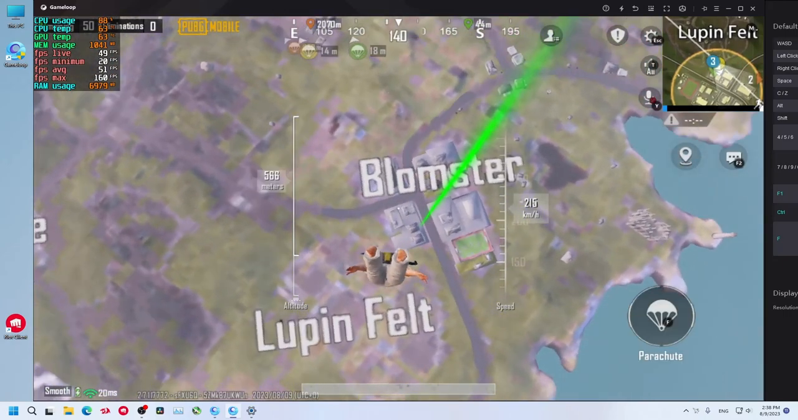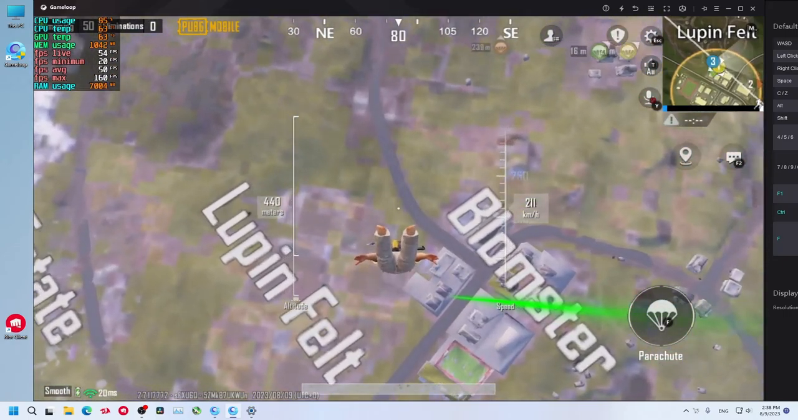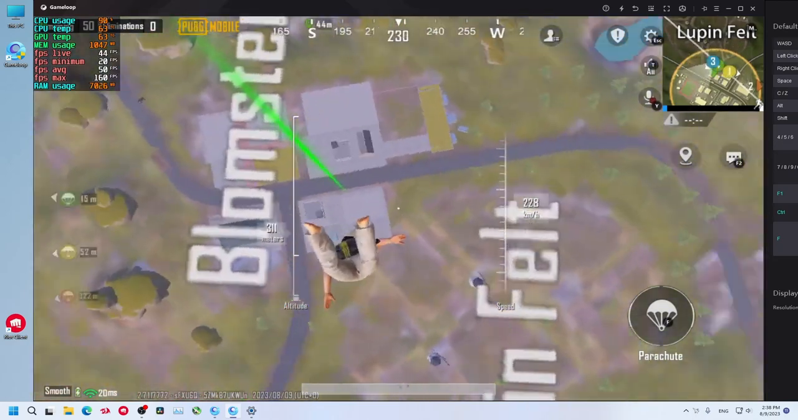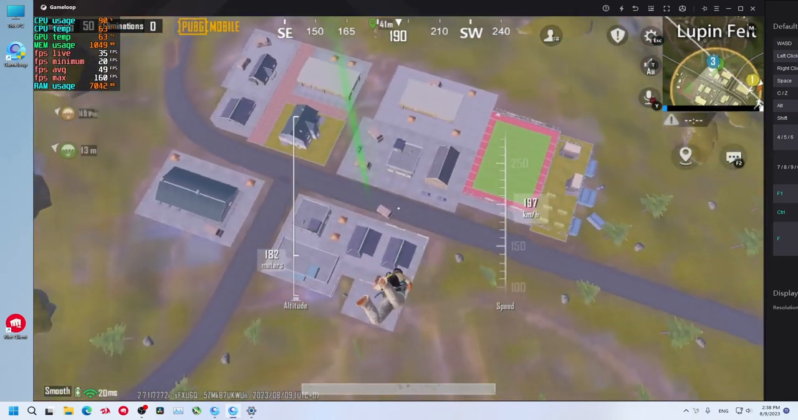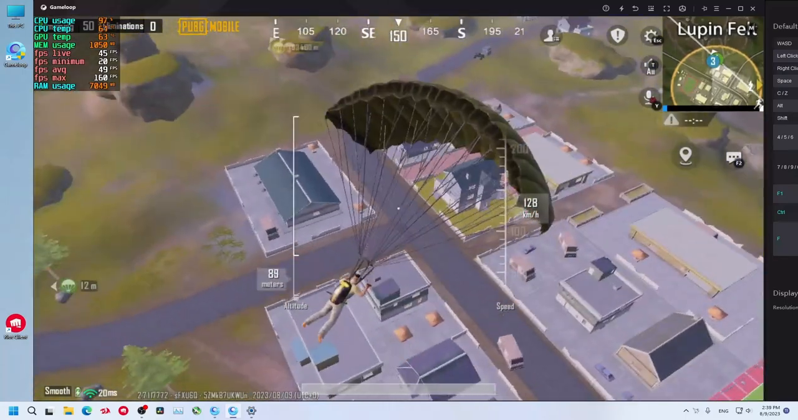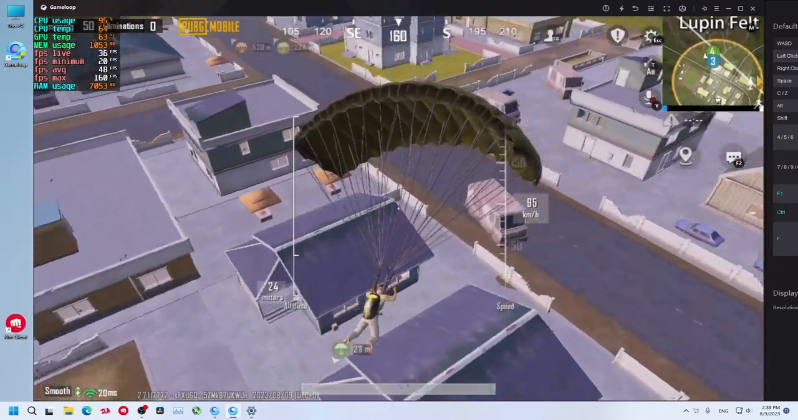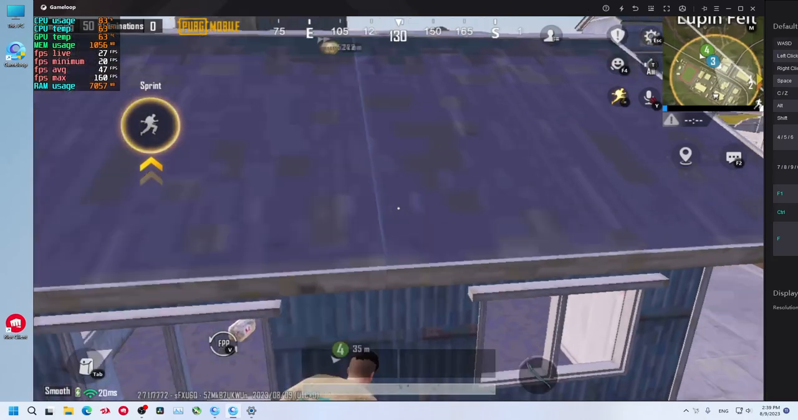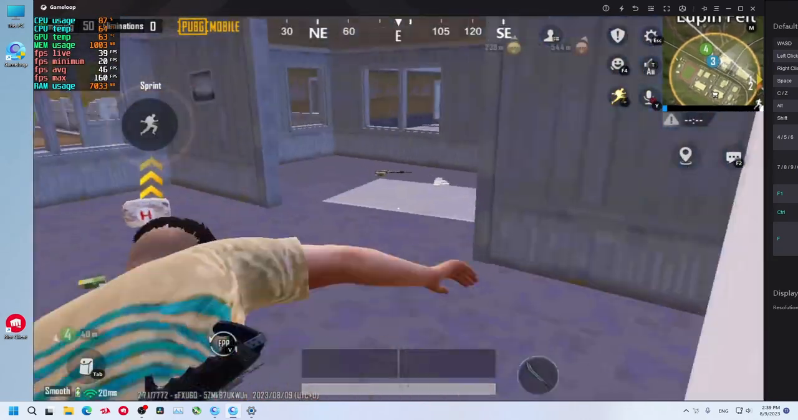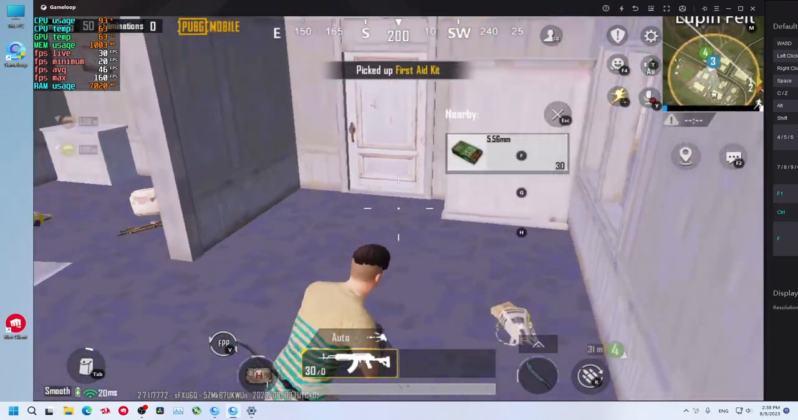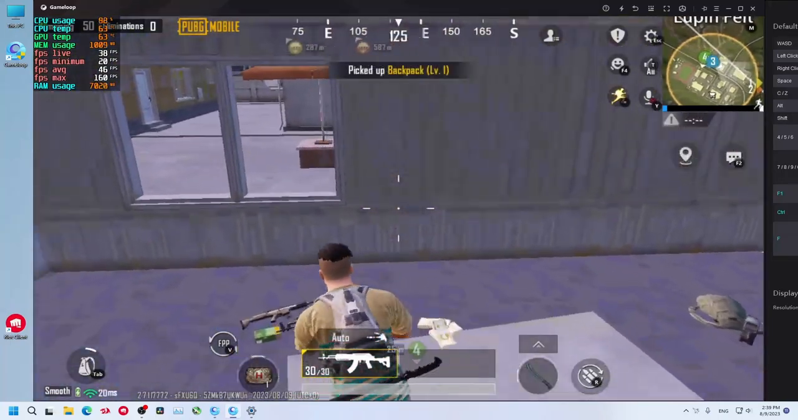So now, as you can see, I'm getting about 50 FPS constant. Just at the beginning of the game, it may be dropping, but it's just at first. Also, you can add at least 10 FPS because I'm screen recording right now, and it takes a lot of PC specs.